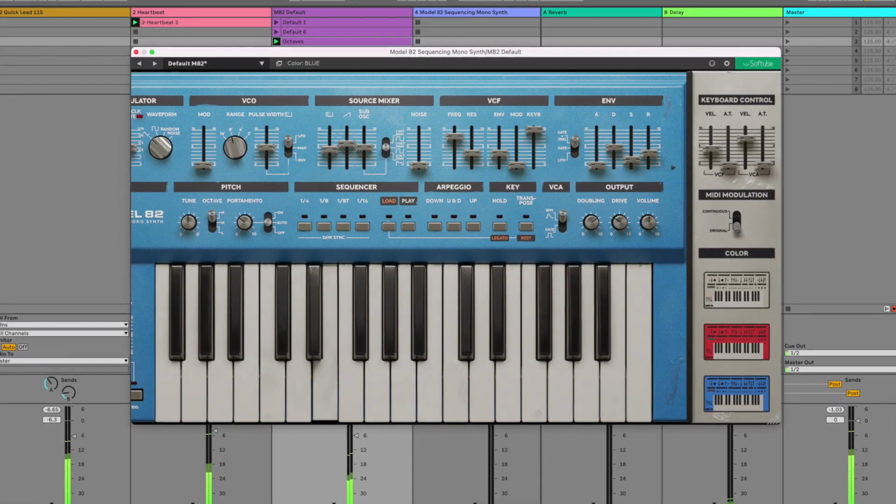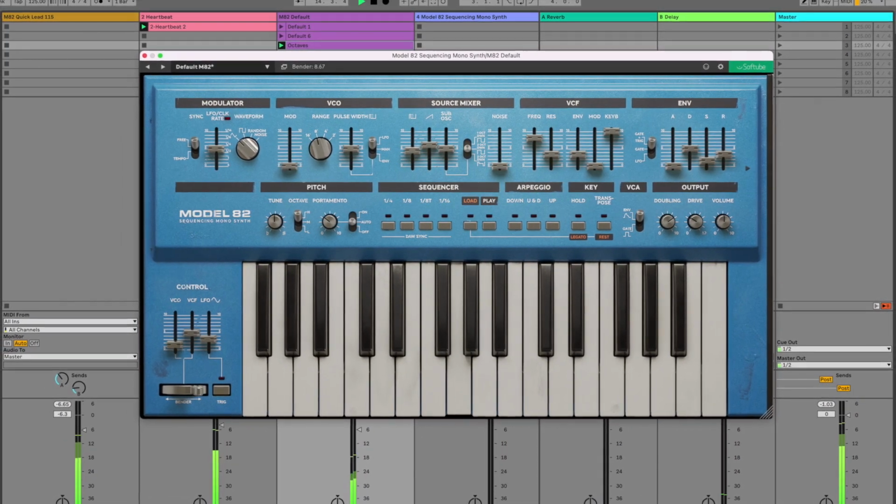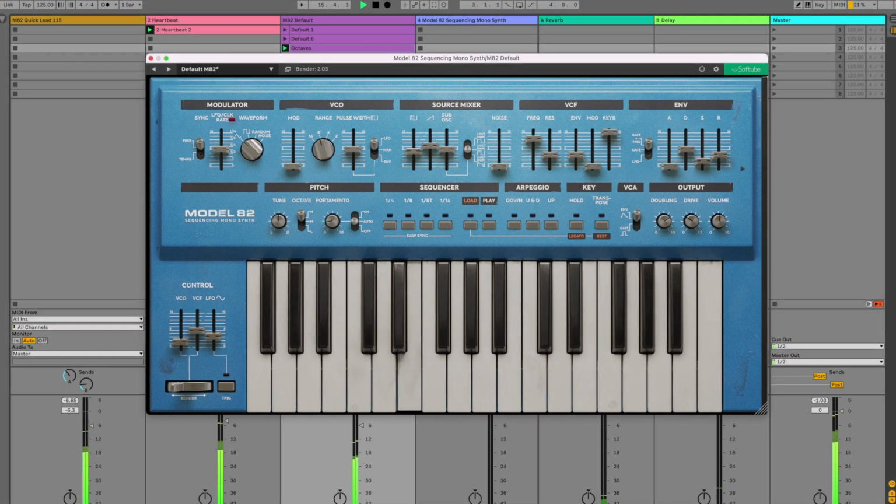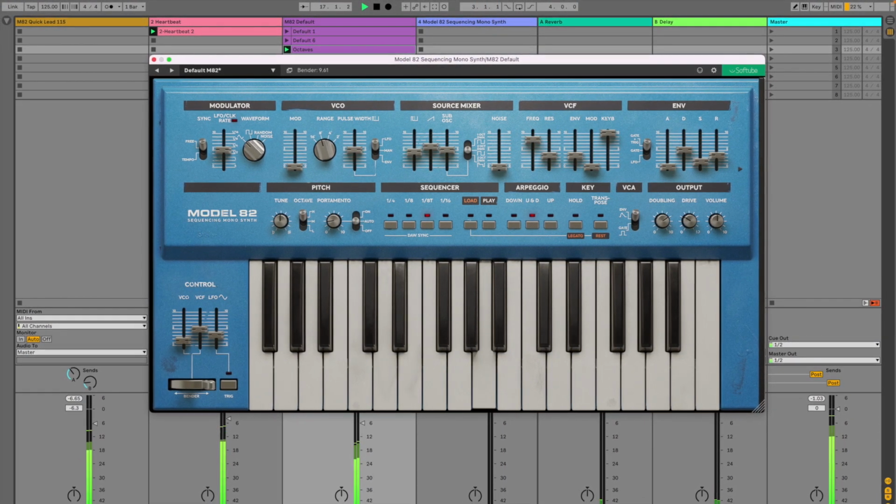We have a separate video that describes the sequencer and arpeggiator in detail, but for now, let's focus on sound design and start by listening to a sequence while adjusting some parameters.